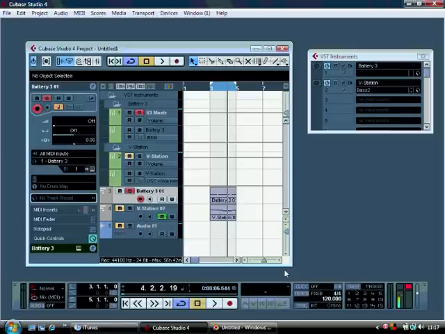Welcome to this short tutorial, which will hopefully give you a little bit of insight into using sidechain compression within Cubase 4.1. And this is a new feature to Cubase 4.1. Previous versions do not have this enabled. So on with the tutorial.